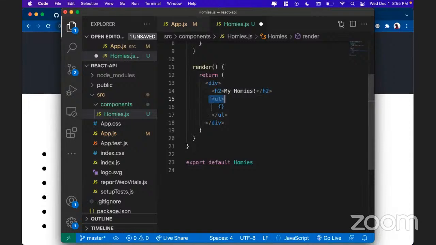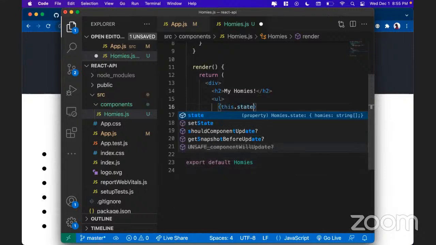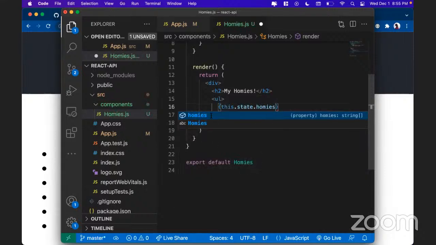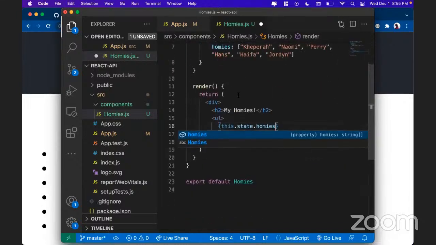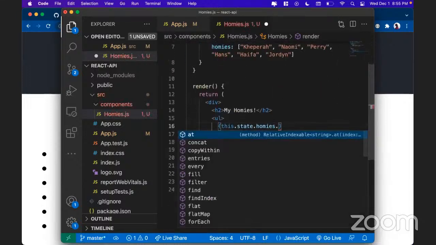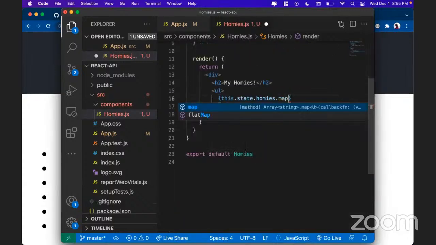If I actually want to run some JavaScript code, I need to do so with this object syntax here. So inside of these curly braces, I can call functions. I can do all types of JavaScript related things. So here, what I'm going to do is take the this.state that we created at the top, this.state.homies, and because it's an array, I can map over the array, right?